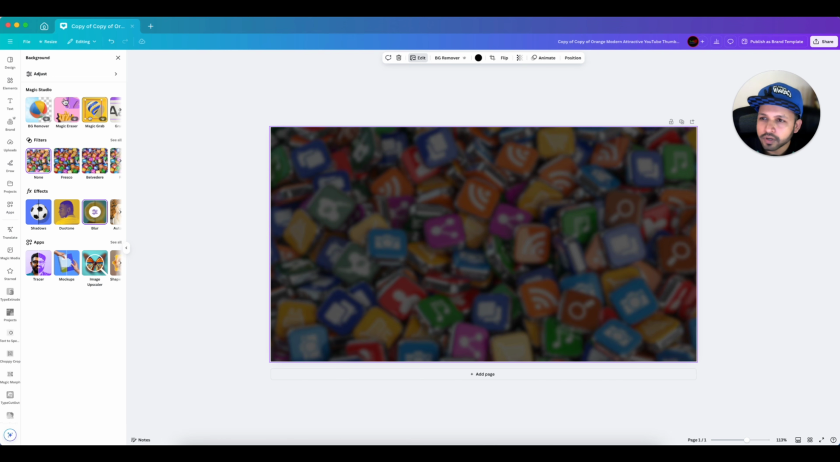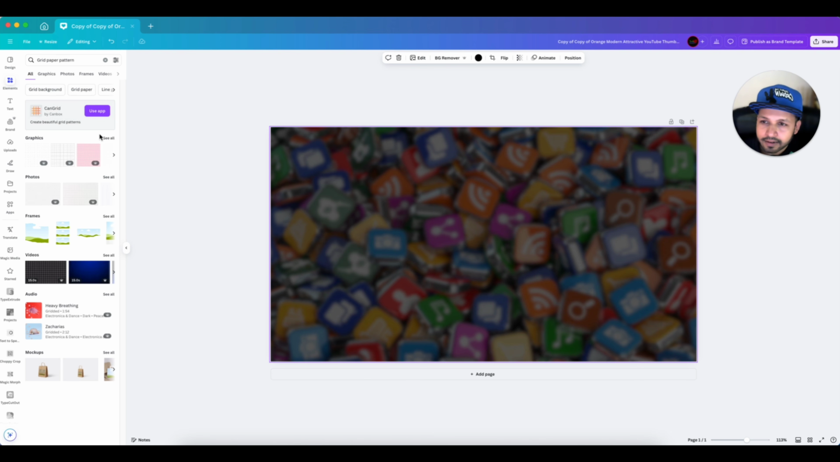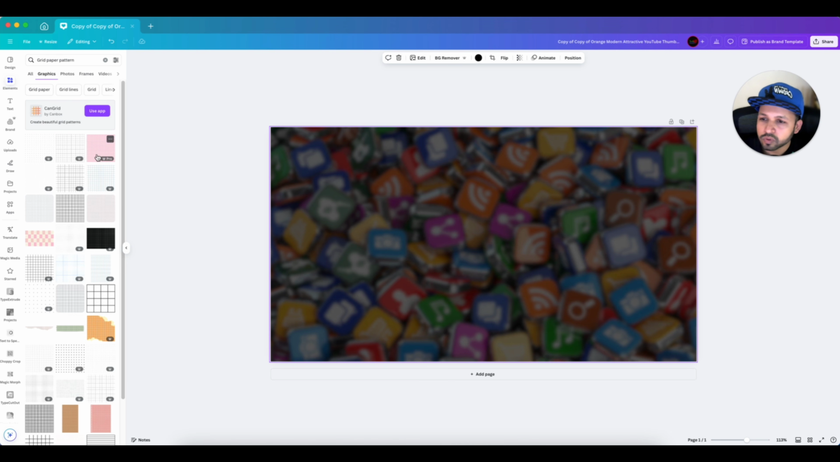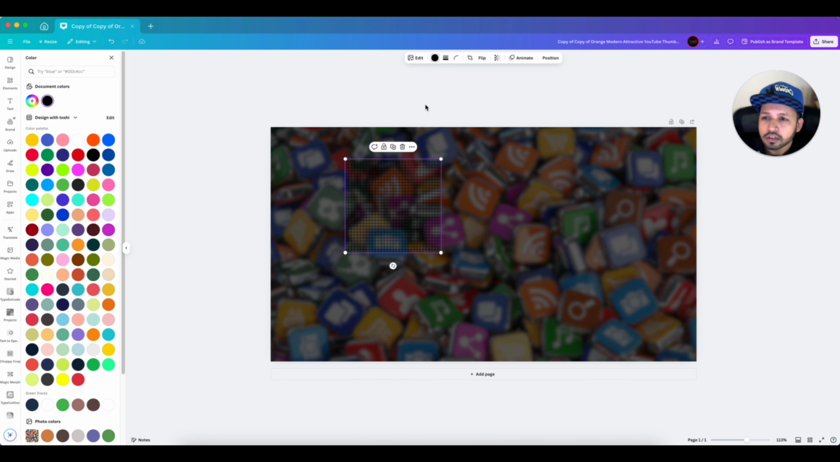So what we will do next, we will go to elements again. Here we will find grid paper pattern. We will then go to graphics. In graphics, we will select this one because this one gives you the option to change the color. So we will go and select the color. Here I am selecting the white color right now.